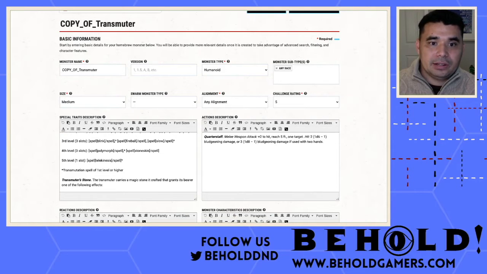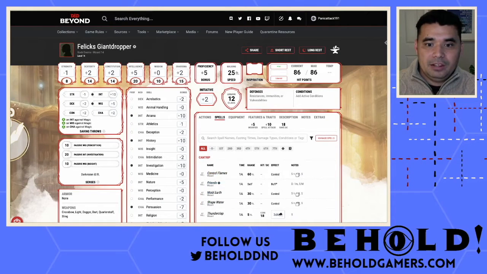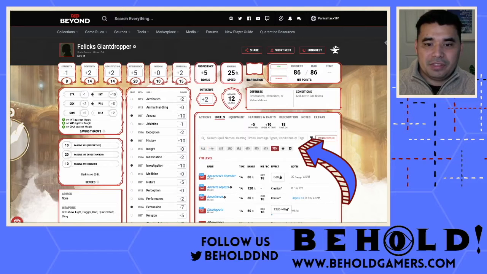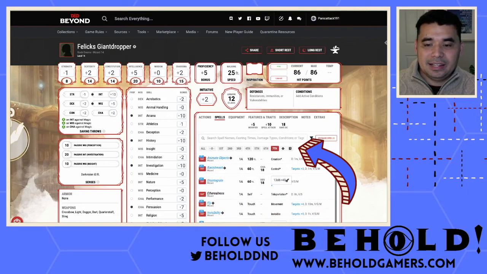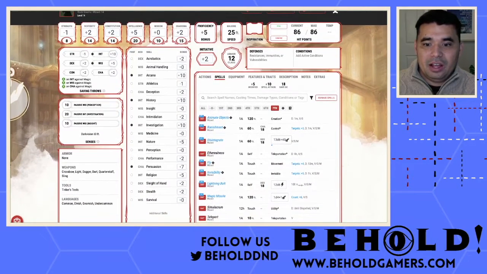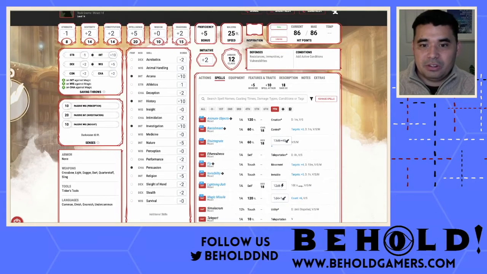Now let's take a look at Felix, at his spells. His spells go well beyond 5th level, so I can add these in later and it'll all change what he has. These are just the spells that he has in his spell book. He's come across a lot of other spell books over the years, and so he has all of these different spells that he has access to.